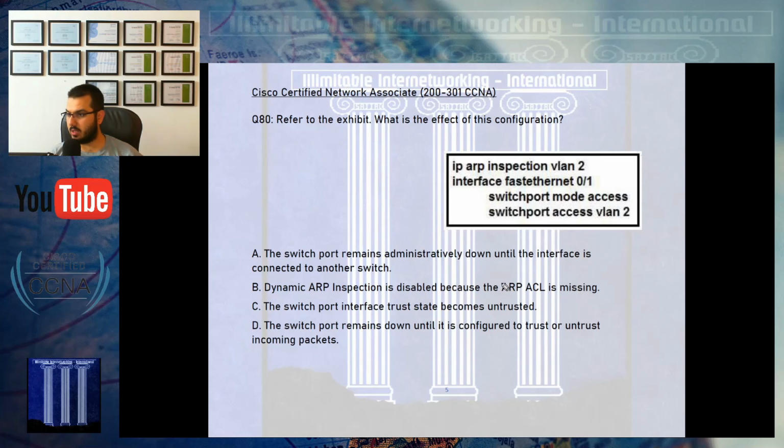Okay, so question 80. Refer to the exhibit. This is the exhibit. What is the effect of this config? ARP inspection on VLAN 2. So all VLAN 2 ports right now are untrusted. Interface FastEthernet 0/1 is an access port for VLAN 2. Then this guy is untrusted. We need to trust him.